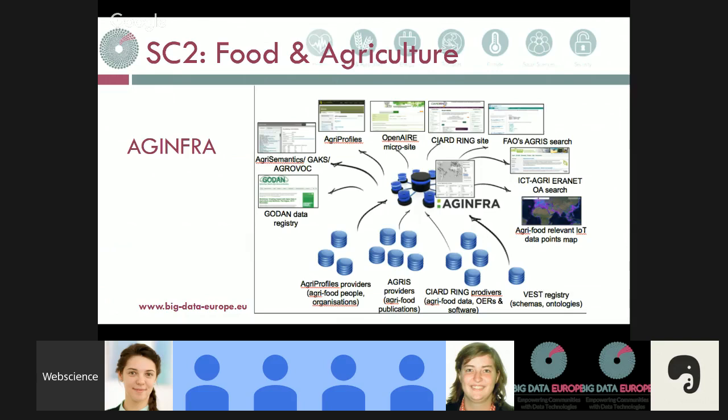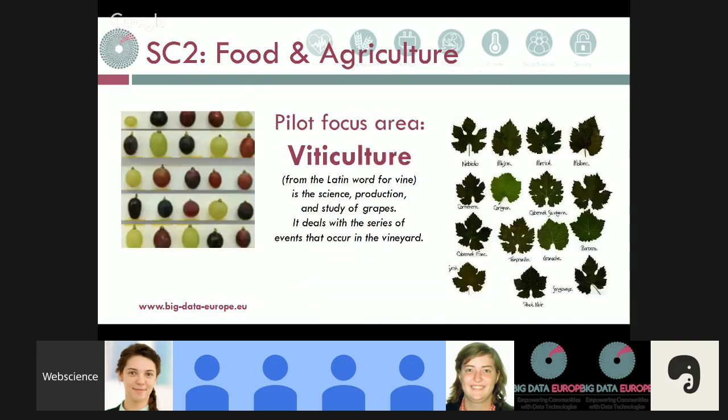The FAO already developed an infrastructure called Aginfra, where you have on the bottom all kinds of data sources which are being made available in this infrastructure, and then they have various services on top, for example, some visualizations and other types of front ends. The focus of the pilot that we are going to develop is viticulture. It's from the Latin word for vine. It is the science and production and study of grapes. So it deals with a series of events that occur in the vineyard. So this is really for researchers in the domain of viticulture.